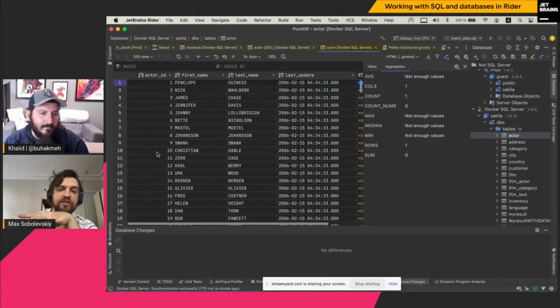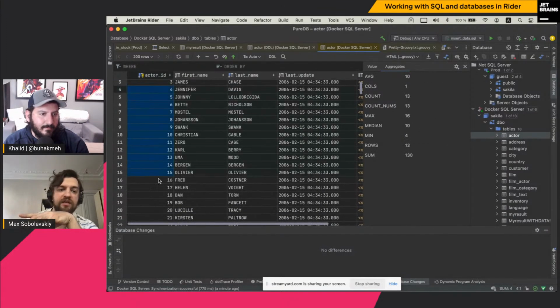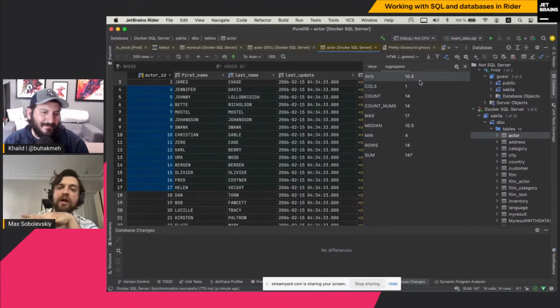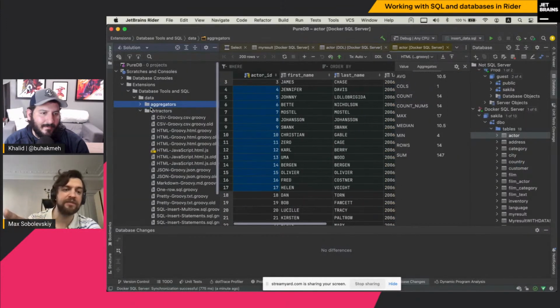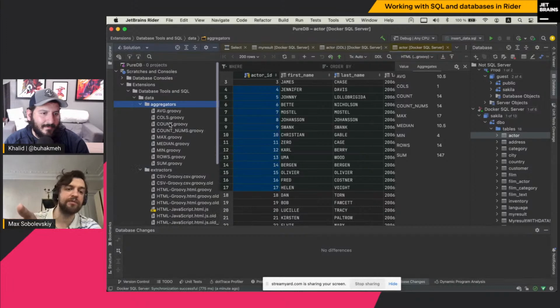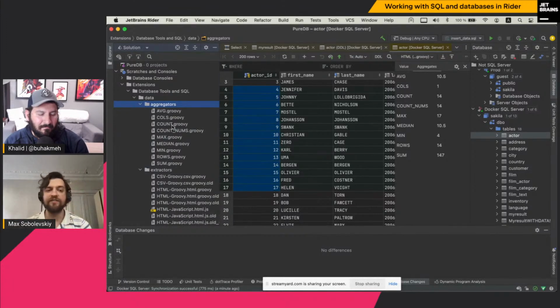It's one of our recent features. For example, if I select several IDs, I immediately get aggregates here. I have the average, the count, the max value, the median value, the mean value, whatever. And you can even create your own aggregates. You can go to the scripts directory. Aggregators are just Groovy scripts. So if you want some cunning algorithm to count the aggregates of the fields, it's possible to make it custom.